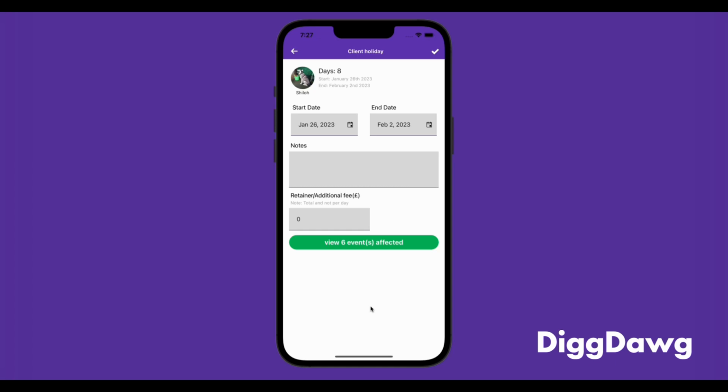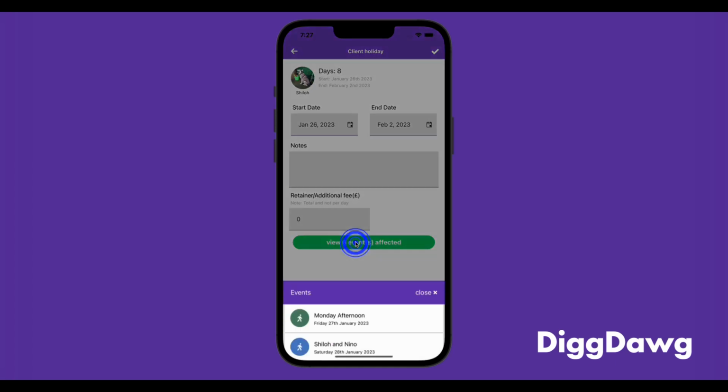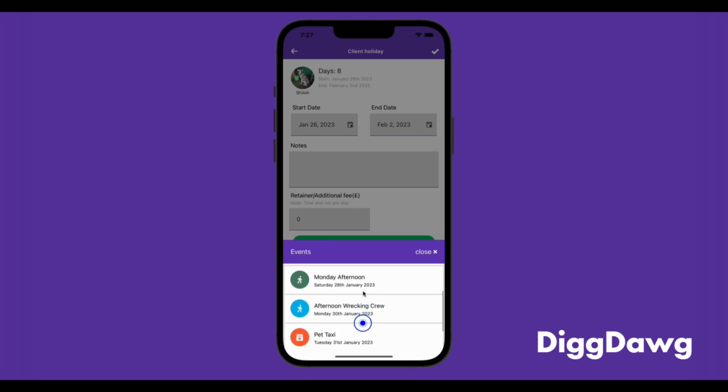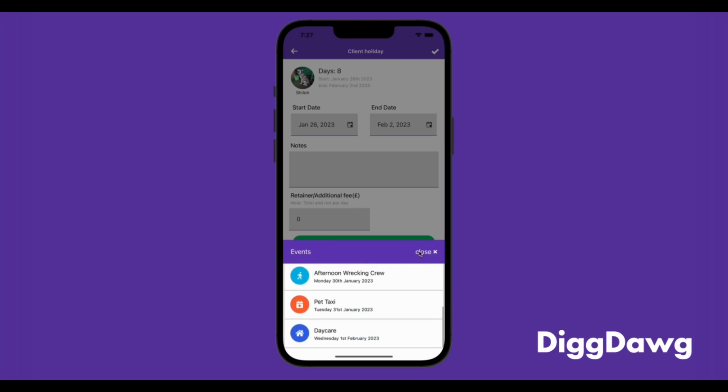Okay, so we selected Shiloh, we've selected our start and our end date, and we can already see here that the app is telling us that some events are affected by the client holiday. Just tap the button below and you'll get a bottom sheet which will give you all the events that are affected by this holiday.